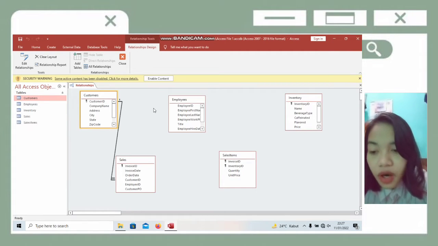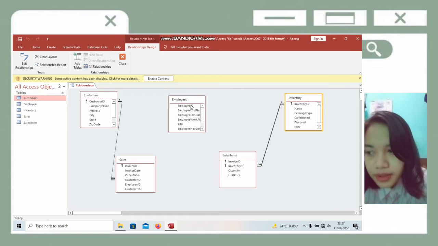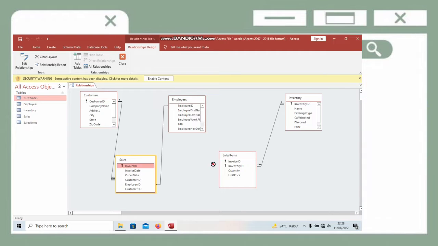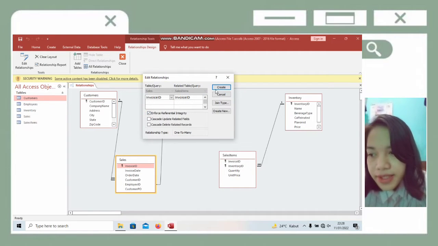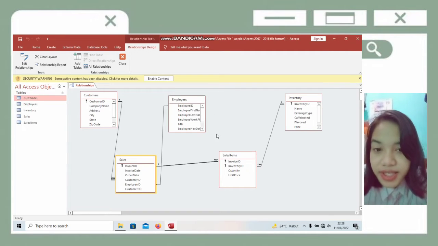Then we do the same thing again for each of the same data: inventory ID with inventory ID, employee ID with employee ID, and invoice ID with invoice ID. The purpose of making these relationships is to help us in processing data, so any data we need will appear. So the first task is done.